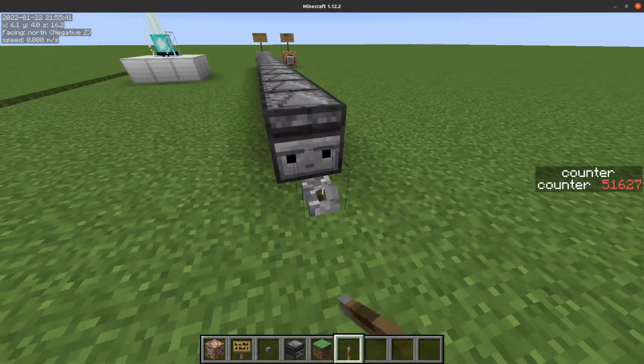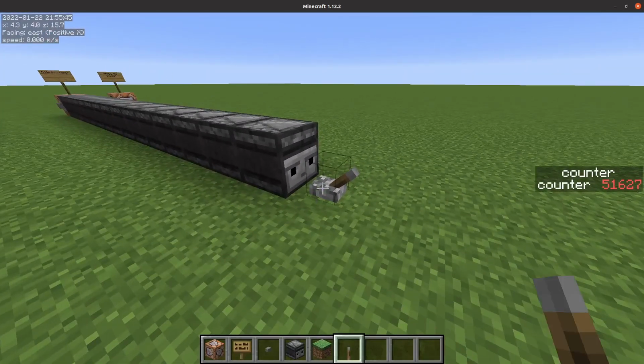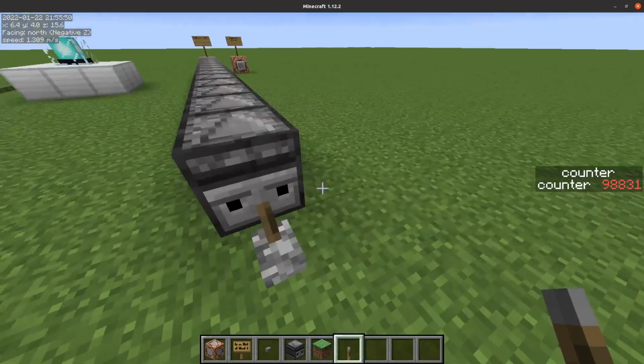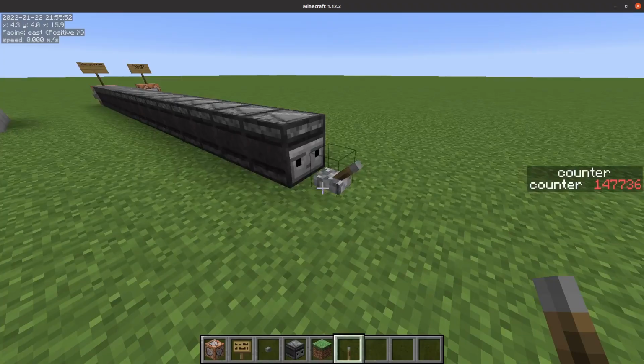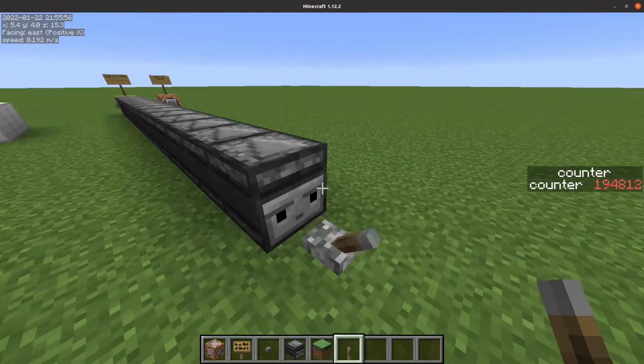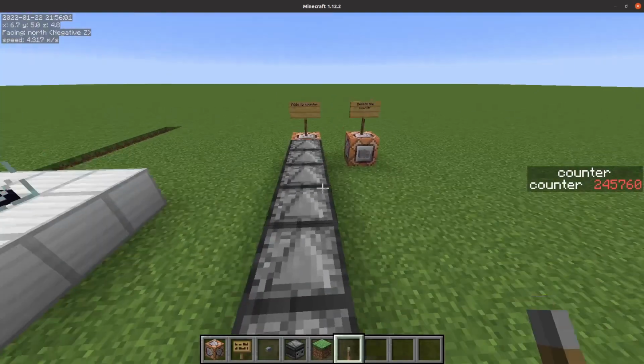And each time we flick the lever, we're going to get this lag spike where we get 10,000 block updates. Ooh, I don't know why that lag spike was so big. But yeah, you can see this lag spike, and if we go much further, obviously we're going to lag the server so much that we crash it.